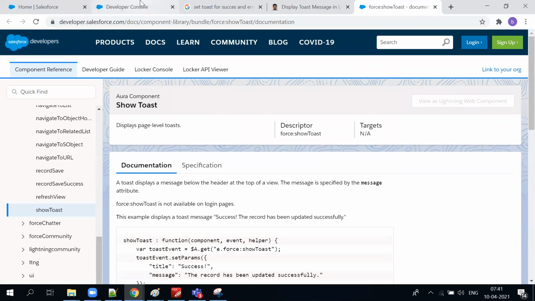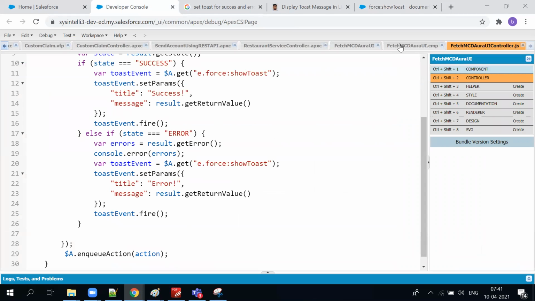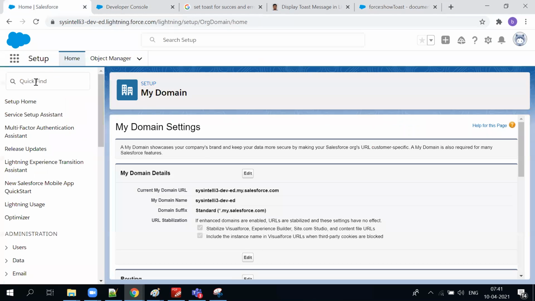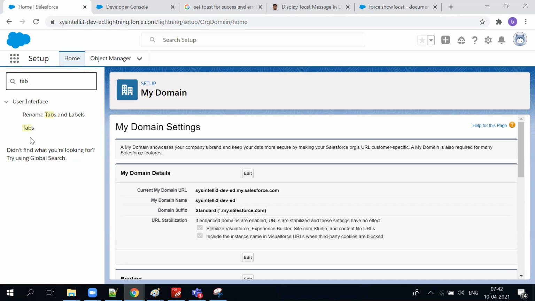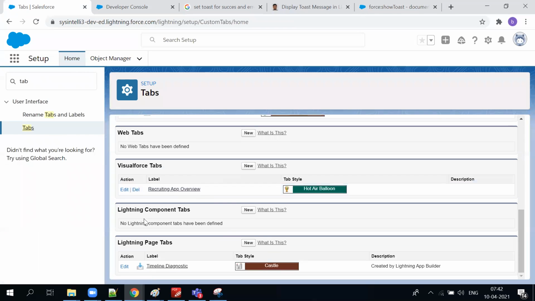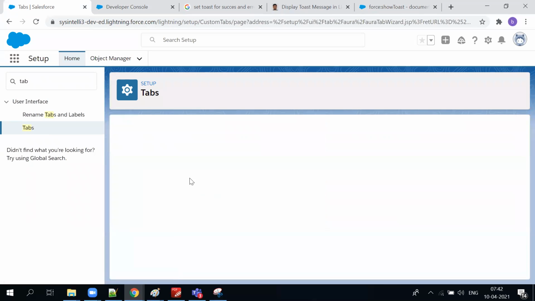So let's see. Anyway, we have the logic ready. The component is ready, so we have to embed this component somewhere. So where should we add it? I think let's create a page only. So I'm gonna create a tab separately. We'll get a component page and directly add the component there.